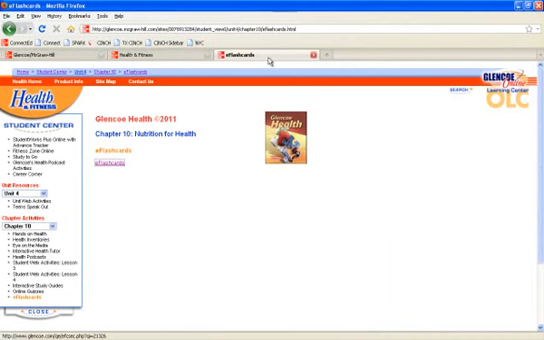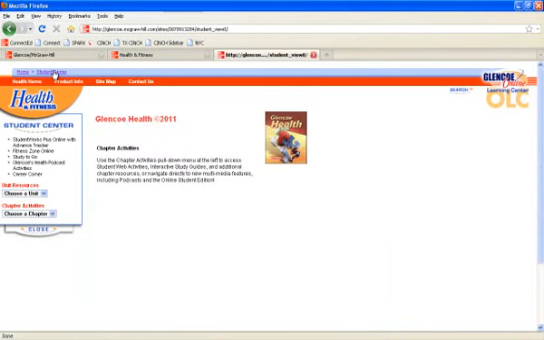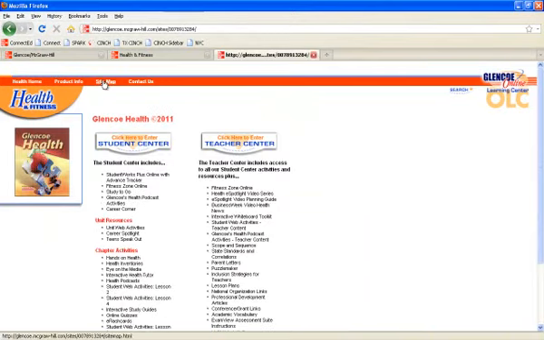From there, we actually go into the Online Learning Center. I'm going to click back one more time. There's a couple different ways I can get into this. Number one, I can click into the site map. Number two, I can click into either the Teacher Center or the Student Center. The easiest way for the students is to click in the Student Center and then go to the chapter.